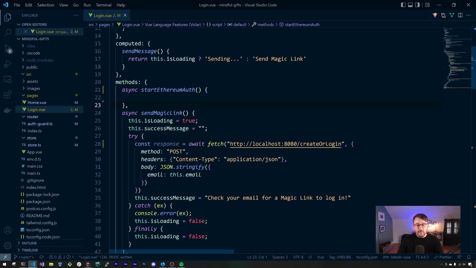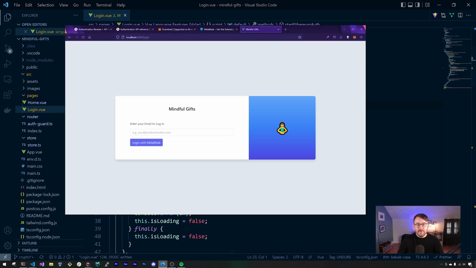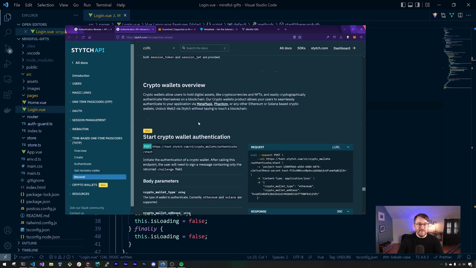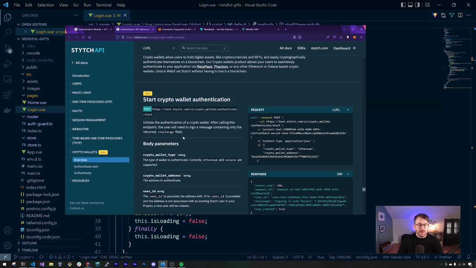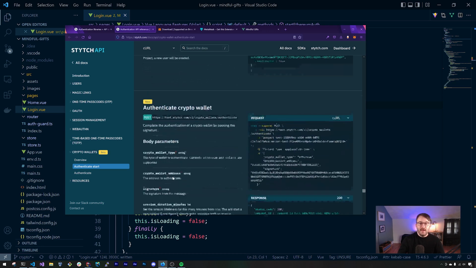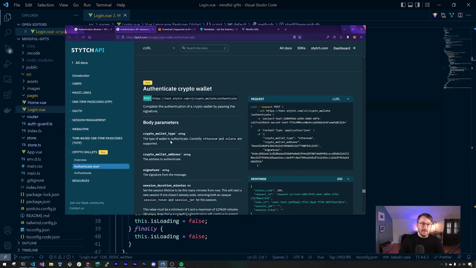And if you recall back from the docs we looked at a moment ago on Stytch, we can see that we basically have to invoke two separate endpoints here. One to start our crypto wallet authentication, which it says upon calling, the user will need to sign a message containing only the returned challenge field, which will come back in response from this request. And then we need to basically call authenticate to authenticate that crypto wallet, passing along that signature.